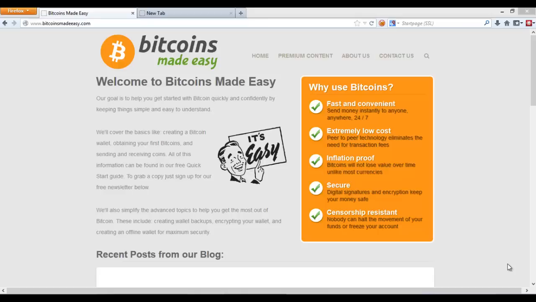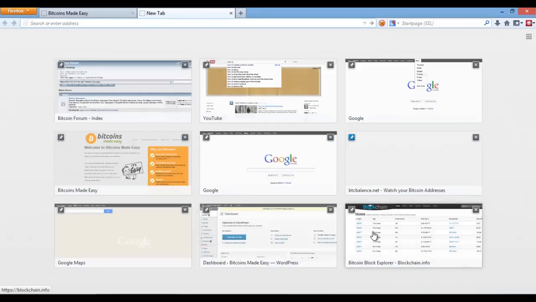In this quick 3-minute video, we'll take a look at how to create a free web-based wallet using the wallet service provided by Blockchain.info. To get started, open up your web browser and visit their website at www.blockchain.info.